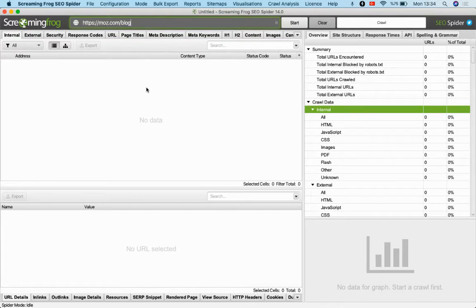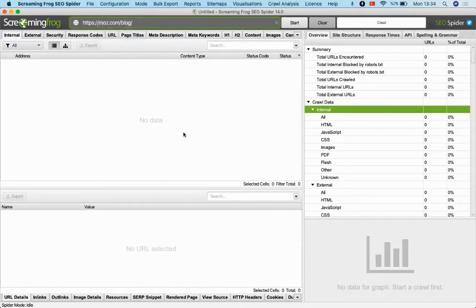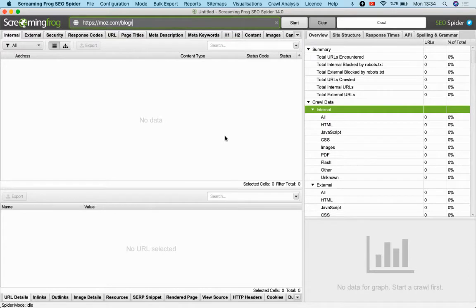So, in order to crawl a subfolder in Screaming Frog, you can use two different ways. The first one is just put a slash here, go to configuration, spider, and untick this box. Then you will be able to crawl all of the blog pages here. But there's a more effective way to do that, and so you don't need a slash here for that.